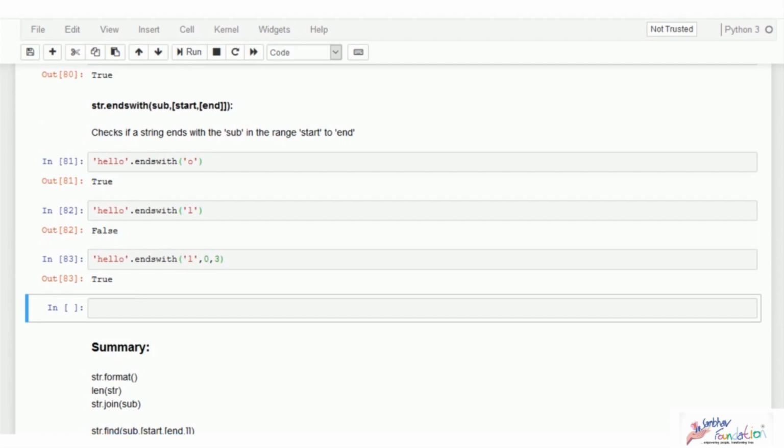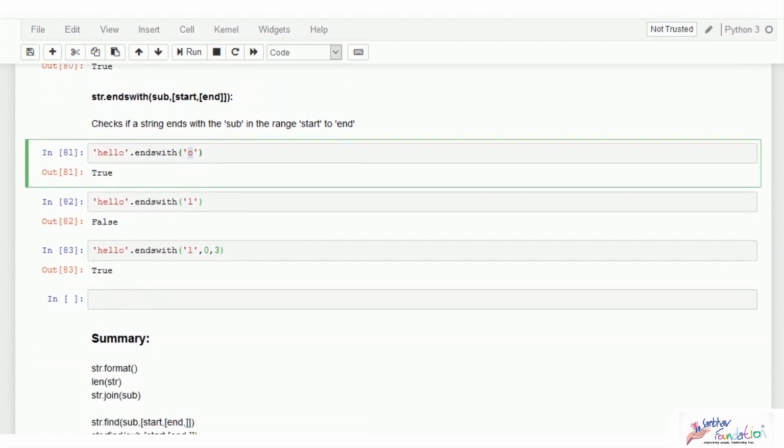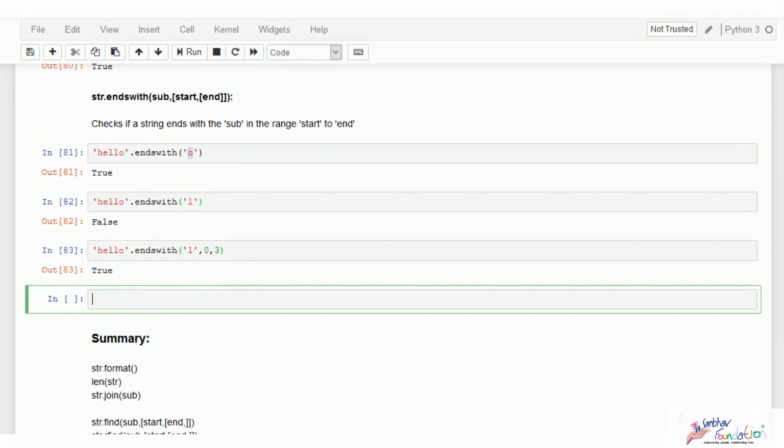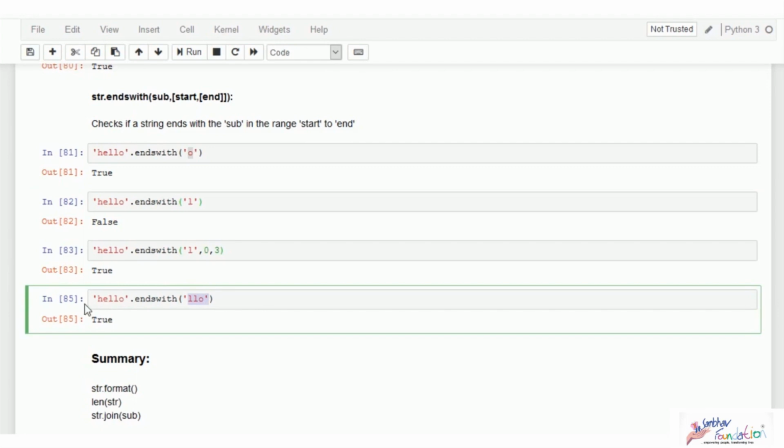And these endsWith and startsWith functions are not restricted just to one character. You can even check for a group of characters. Say string.endsWith, let me give this entire portion LLO. It will still return true because this is the ending portion and this is exactly at the end of this particular string.